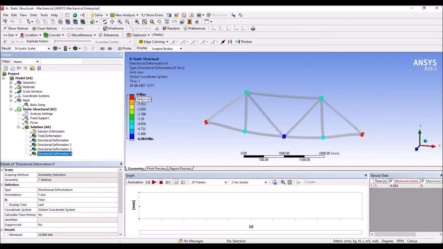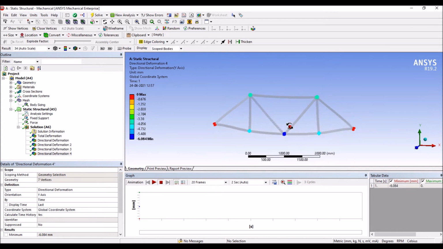So the red color is the zero value. At this point there is no deformation, but at the top points there is a value in between minus 4.056 to minus 3.38. But at the midpoint, the deformation value is minus 6.084. So this is the complete deformation by taking all the joints.